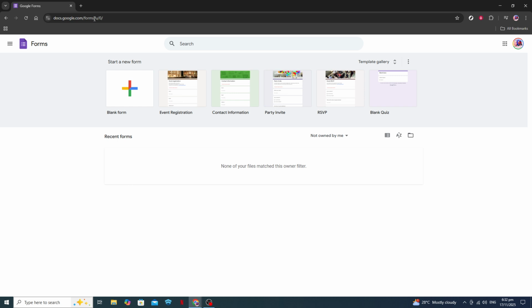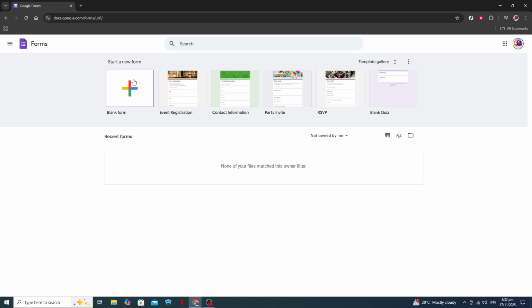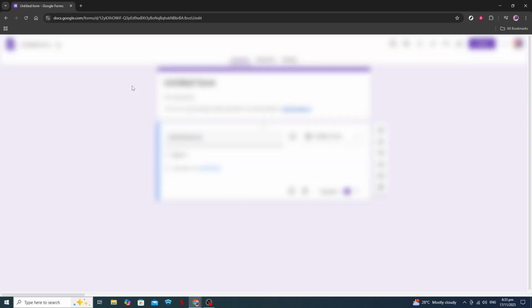First, you'll want to open your web browser and head over to Google Forms. If you're new to this, just search for Google Forms and click on the link that takes you there. Once you're on the Google Forms homepage, you'll see various template options. Let's choose the blank form for this demonstration to show you just how customizable it can be.